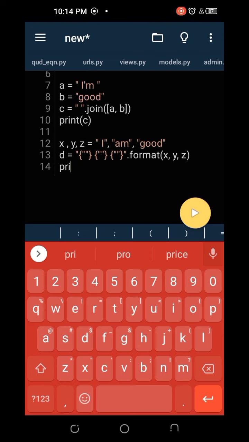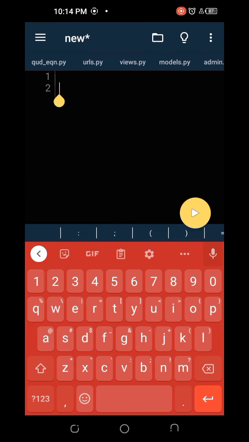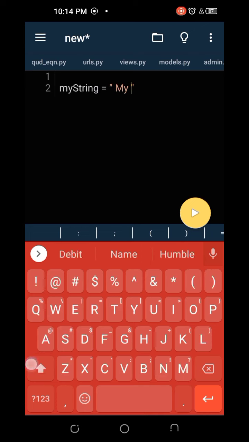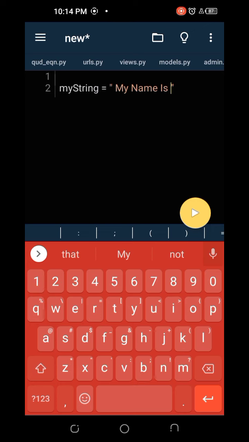So let's wipe this off. Let's do more things here. We want to check if a particular word exists in our string. Let's define our string. My string equals, my name is Paul. Alright, we define our string, my name is Paul. If we want to check if a particular string or a particular character exists in our string, we use in.